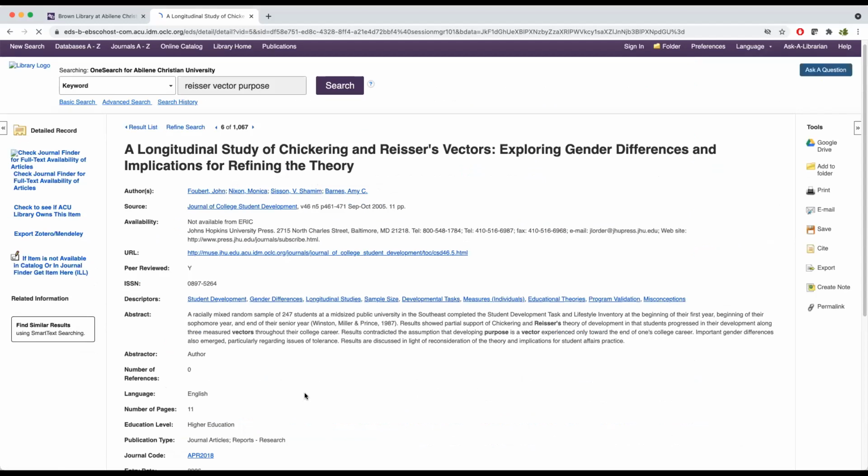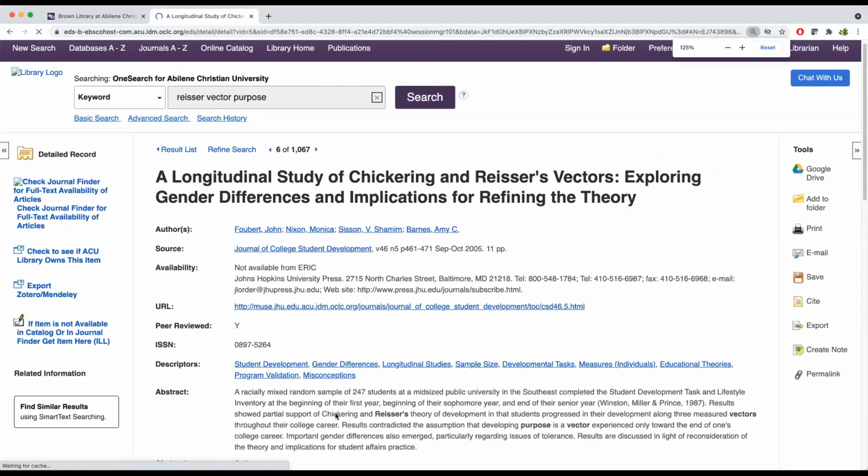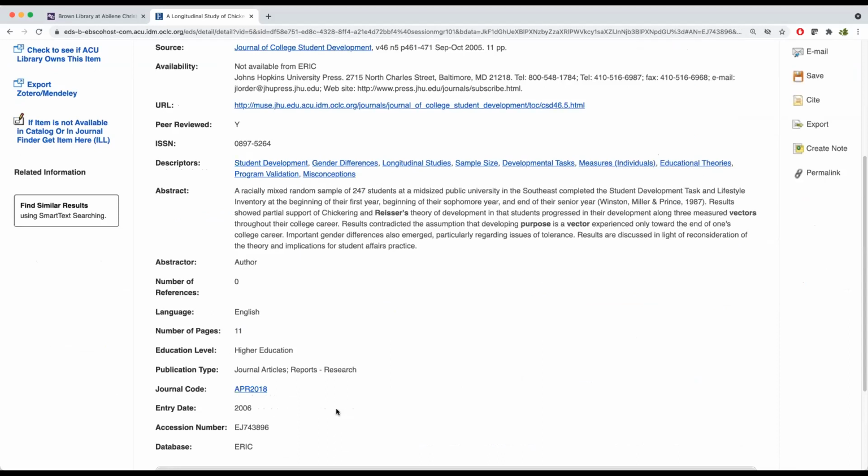And I see, okay, 247 students, mid-sized public university in the Southeast, that'll be Southeast United States. Looks good, and they're talking about how the results contradicted that assumption. So how might this come into play? Well, if I had read Chickering and Reiser's theory of development and about the specific vector about developing purpose and said, well, that doesn't match up with my experience at all. When I'm writing about that, I can align my experience with the literature by referring to this other source.